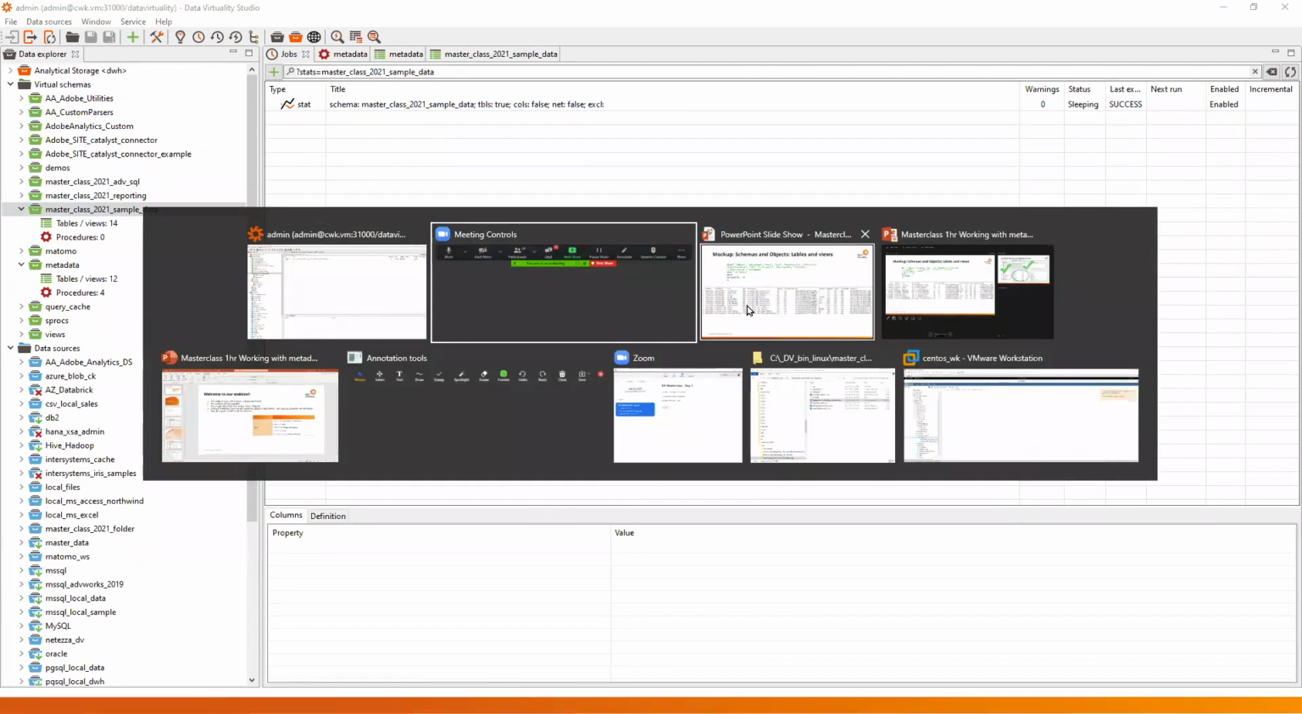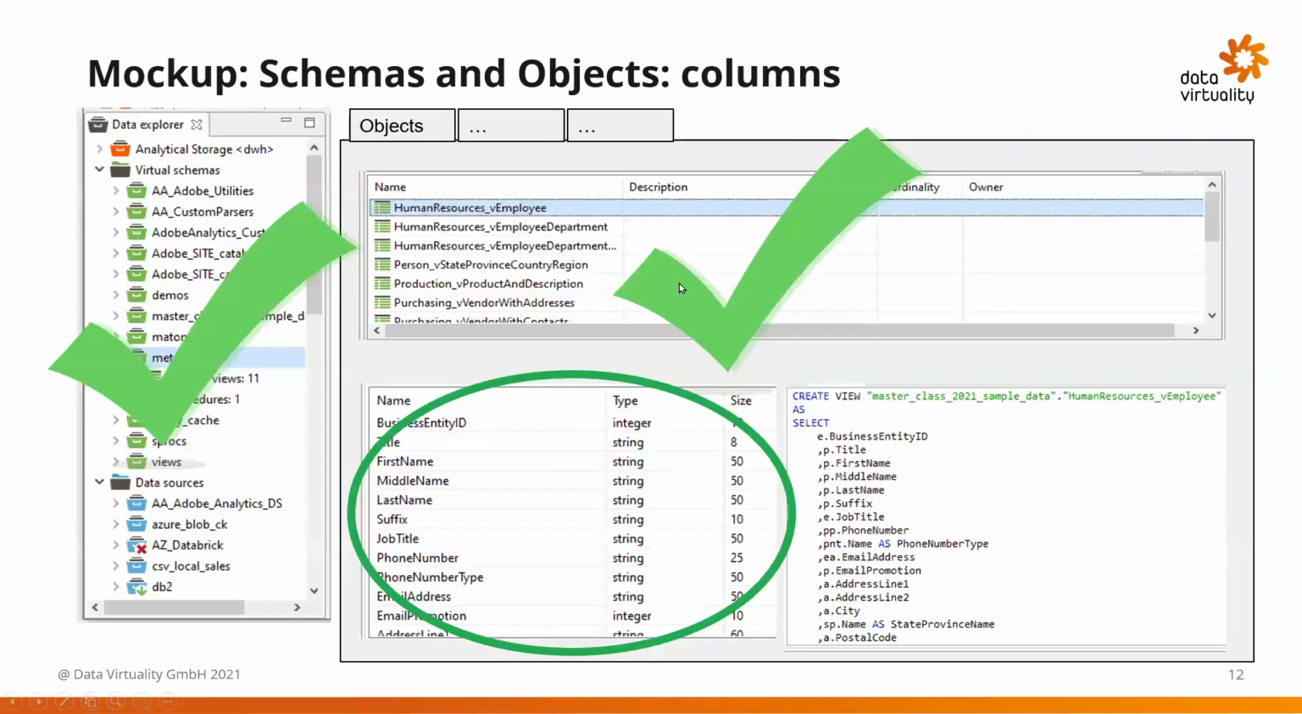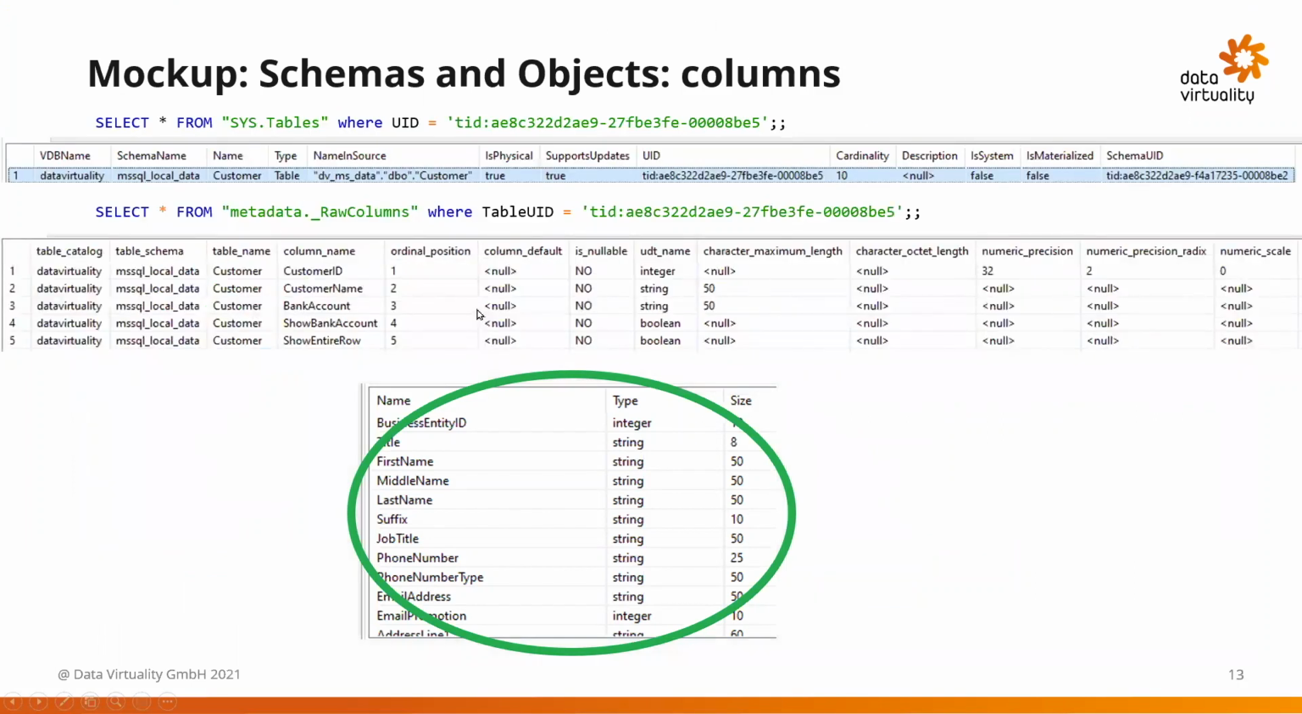So let's go back to our presentation. So far we've completed the hierarchy and we've looked at how to get the data for views and tables. So the next thing we want is the column information. We want to get the column information for each of these views and tables. So let's look at how we're going to do that. We're going to use the information from sys tables. And again, we're going to filter on the UID, which corresponds to this object. And then this is going to give us the table UID.